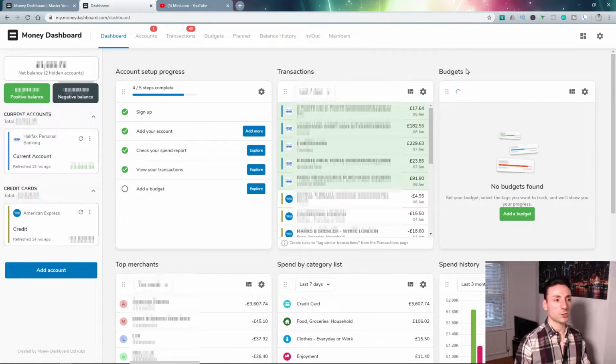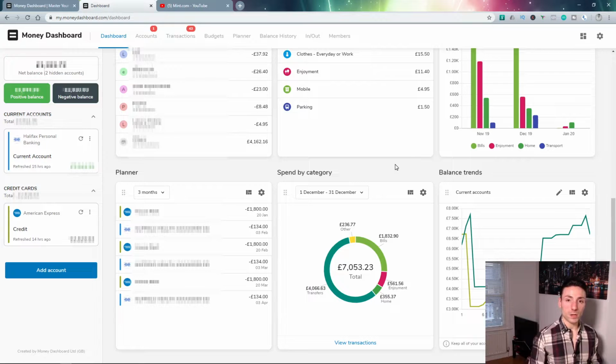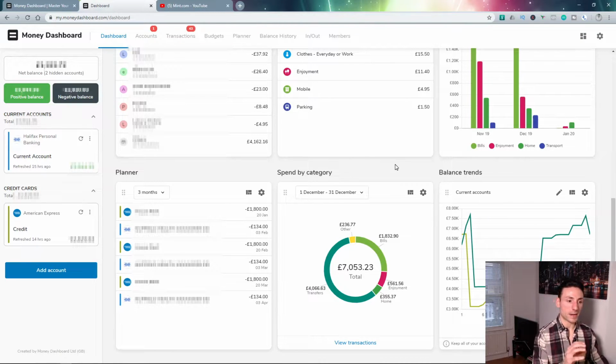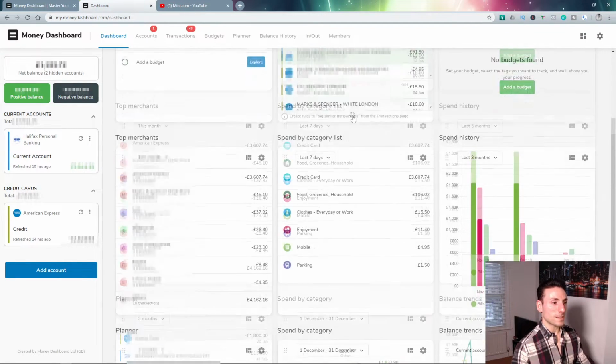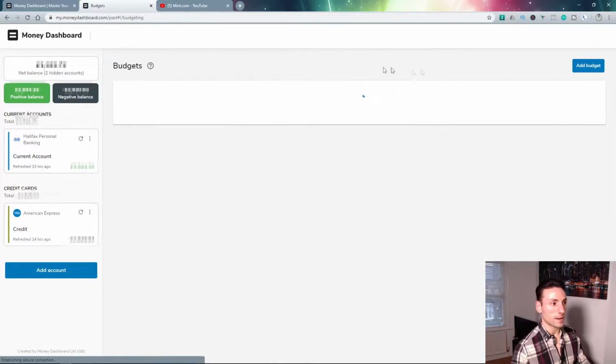The second section I want to talk to you about is the spend by category. This is basically a visual representation of where you are spending your money, already divided by category, so you can have an idea at a glance where you're spending your money. So basically from here you can see where your money is going and where you can start to find ways to save money.